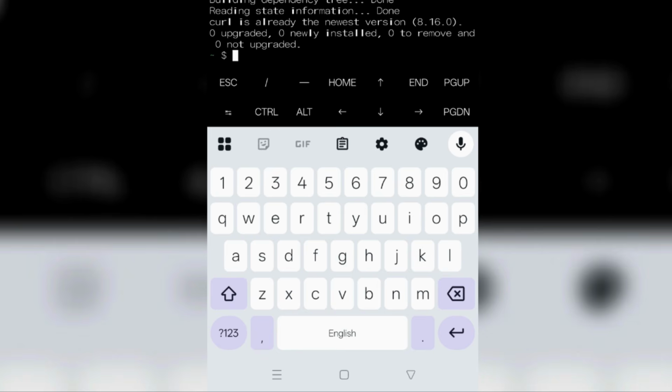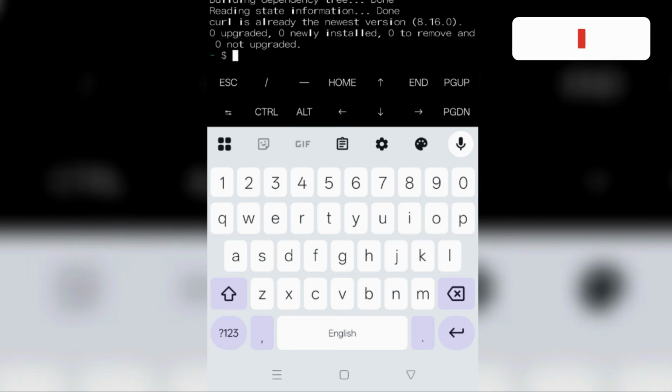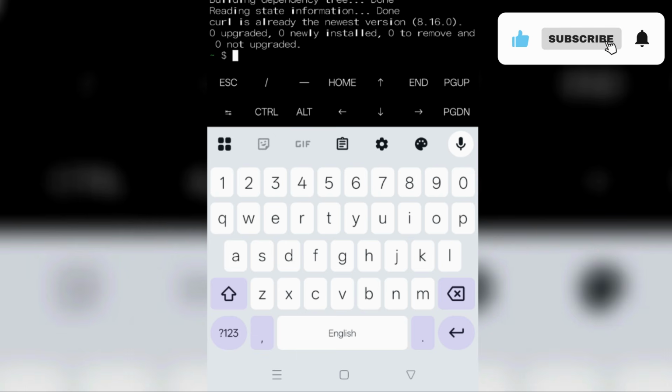I put all the essential commands in the description. Just go there, copy them, and then paste them into Termux. So that's the first-time setup guide for Termux. This is the first thing that you need to do after you install Termux on Android.